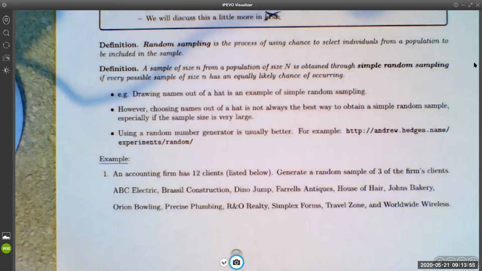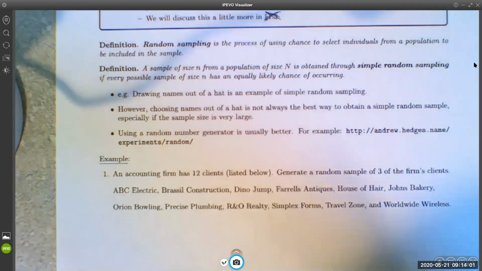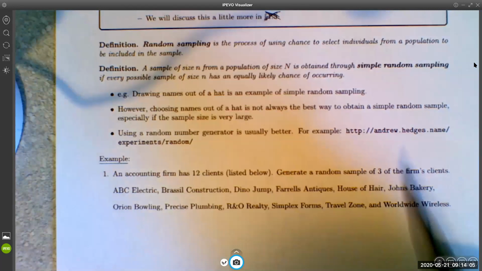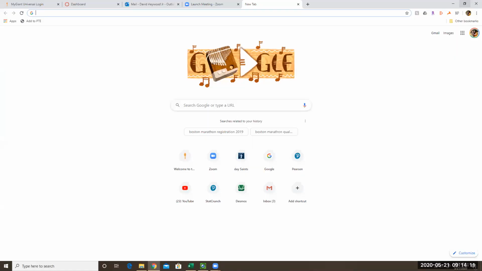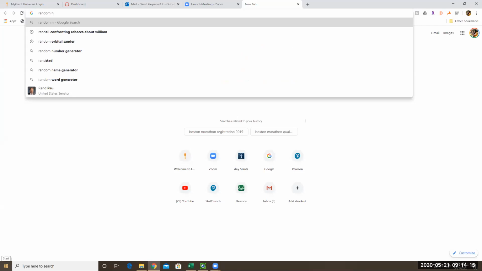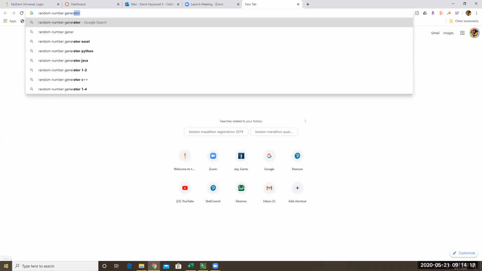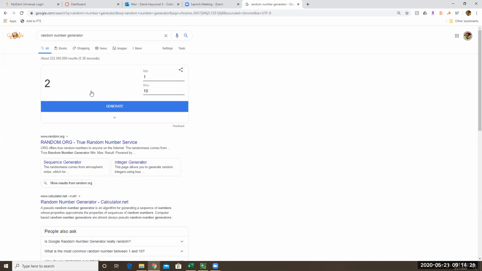One way to do that, like I said, is to use a random number generator. You can just Google random number generator. I've given you one here in the notes that you can use, but it doesn't matter to me which random number generator you use. Google actually has one, so I'm going to show you. If you just do a Google search for random number generator, then up pops this thing.